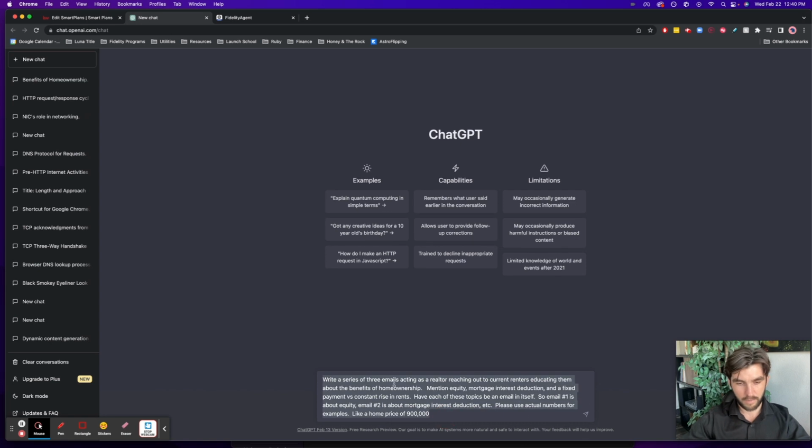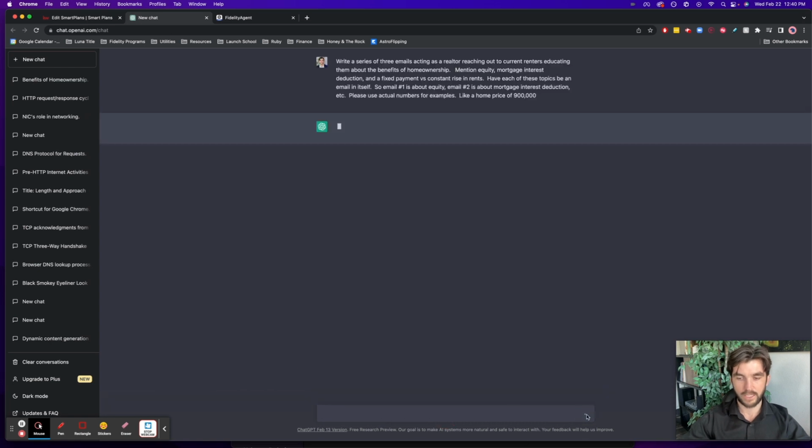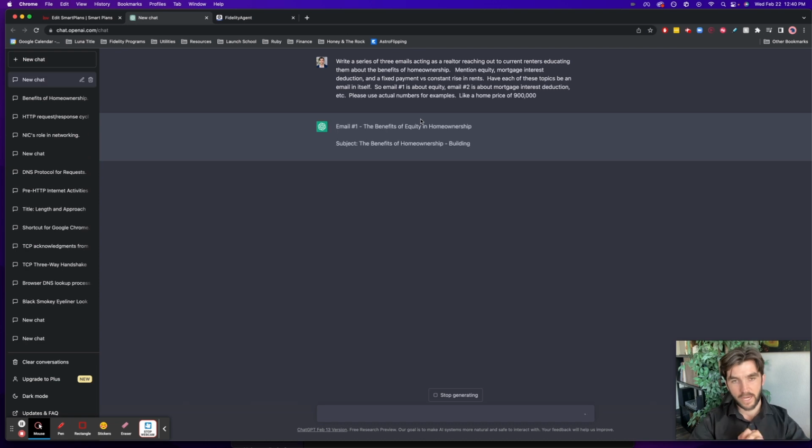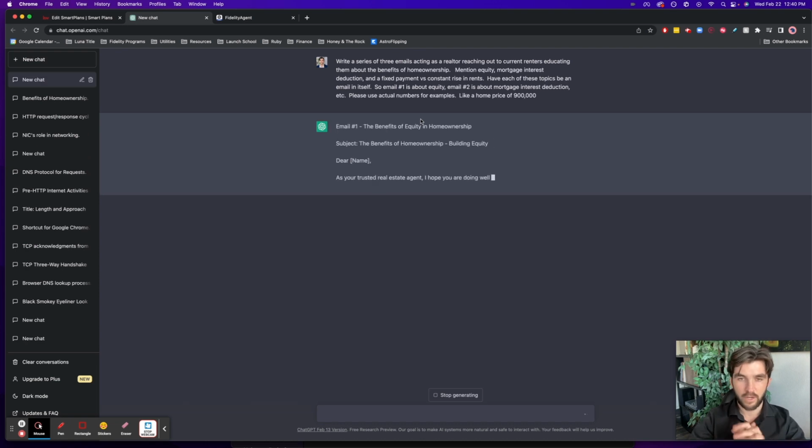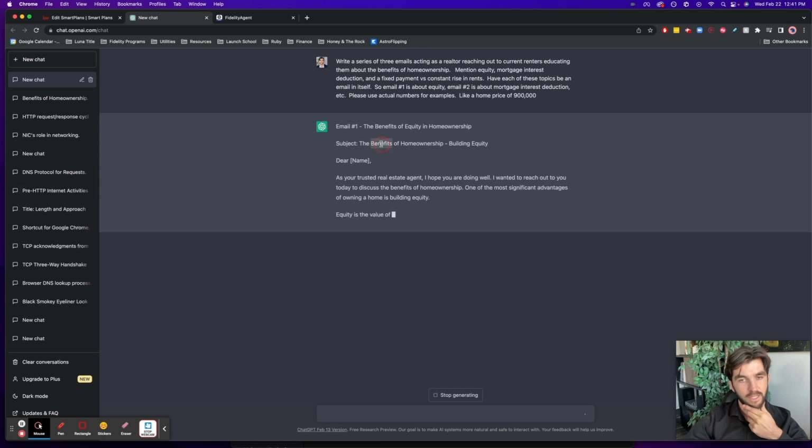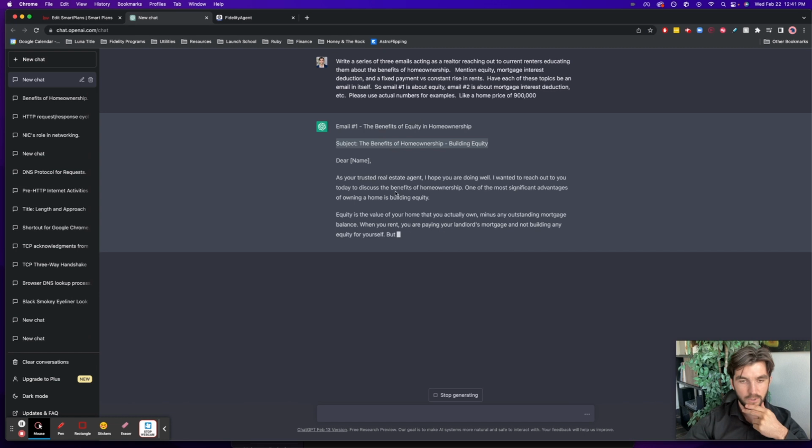So let me just copy this in case you need to enter it in again. I just hit send on this, and let's see the emails that it comes up with. The first one now is email number 1, the benefits of equity in home ownership. It gives you the subject line of the email as well, so you can say the benefits of home ownership, building equity. And so now we'll let this run, and then we'll see what the results are.